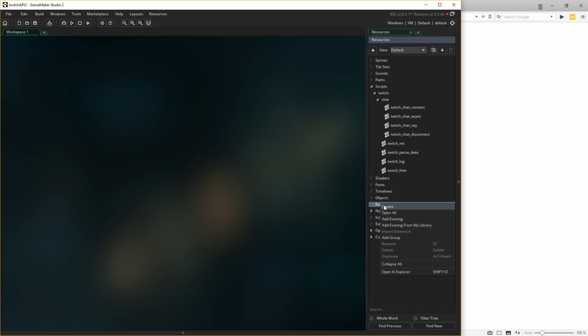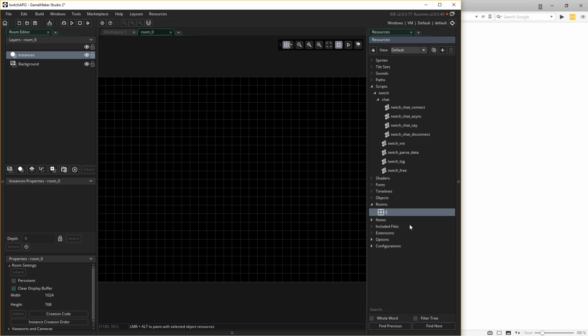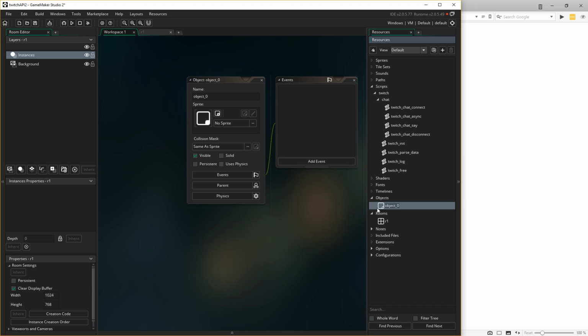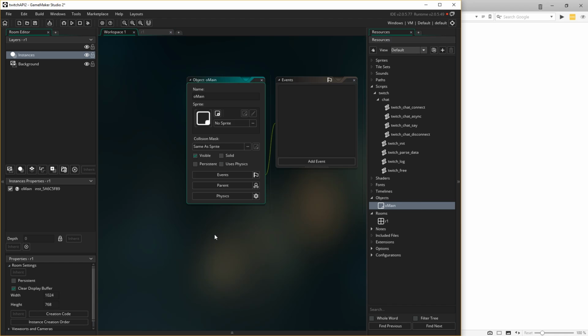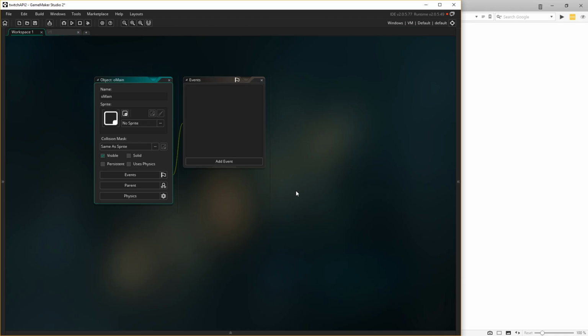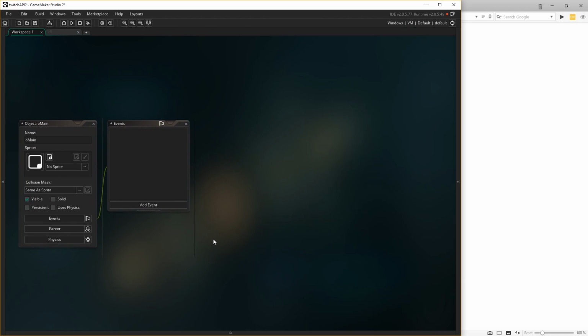So I'm going to create a room first of all. Call it R1 or whatever. And an object, I'm going to call OMain. Open the room, stick OMain in the middle of it. So we put that object in the room. A common thing I always forget when making objects is to actually put them in the room before running the thing. Come back to this object now, and I'm just going to press F12 just to give us a bit of space to work with here in GMS2.